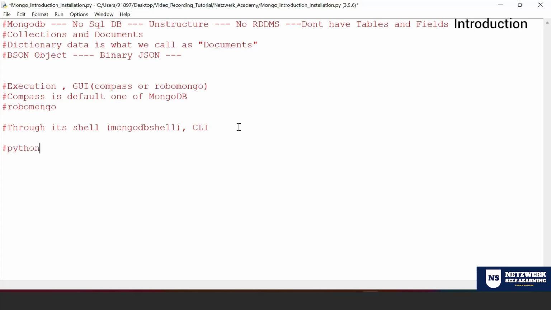Since we are dealing with Python, we can use Python to connect or communicate with MongoDB. For doing so, we need to download a special library called PyMongo, which is not a default one of Python. You need to install this separately using pip install.